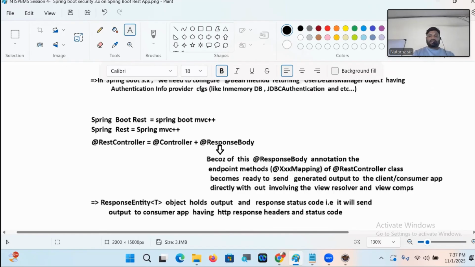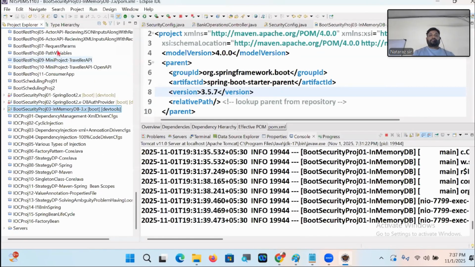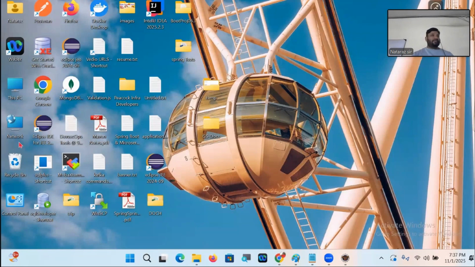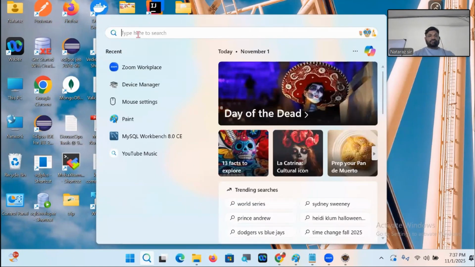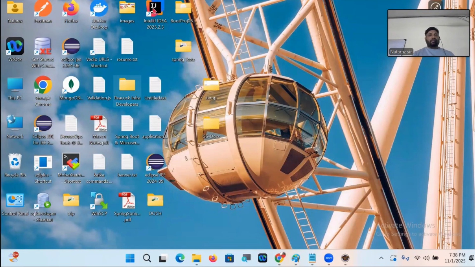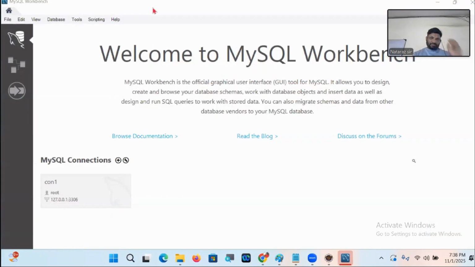Okay. Right. Let's do what we can do here. So first thing is 3.x. Okay, let me import one more thing. But before that, let's keep our tables ready, boss. Here is my MySQL Workbench.